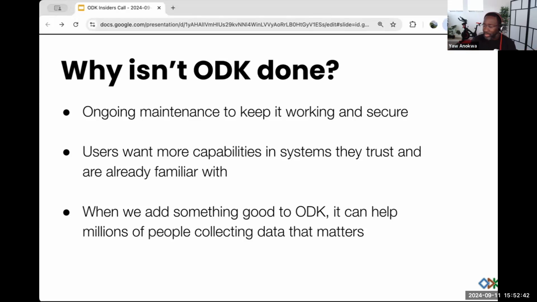We give you entities, you want offline entities. We want entities in space. We want entities on the ground. Okay, fine. So users want more capabilities in systems that they trust and they're familiar with.